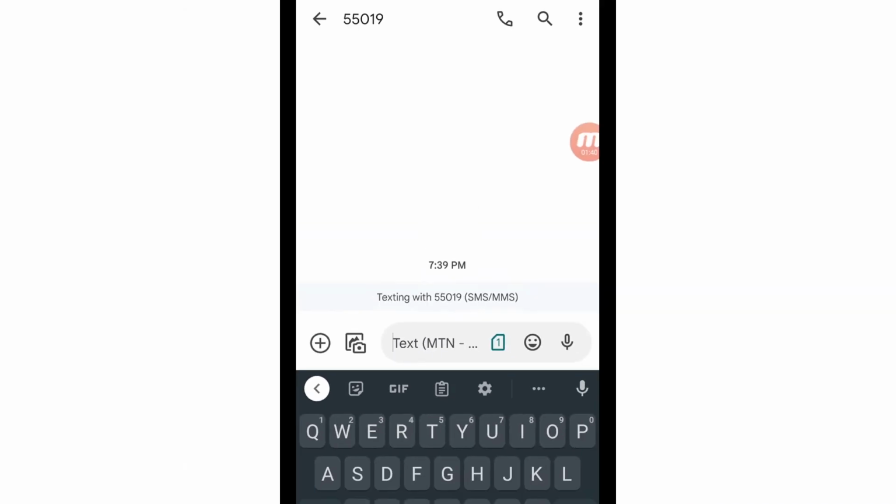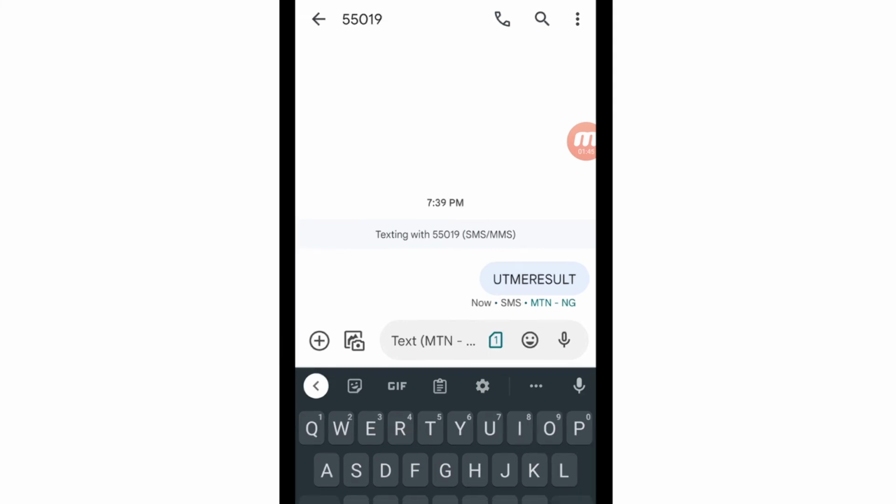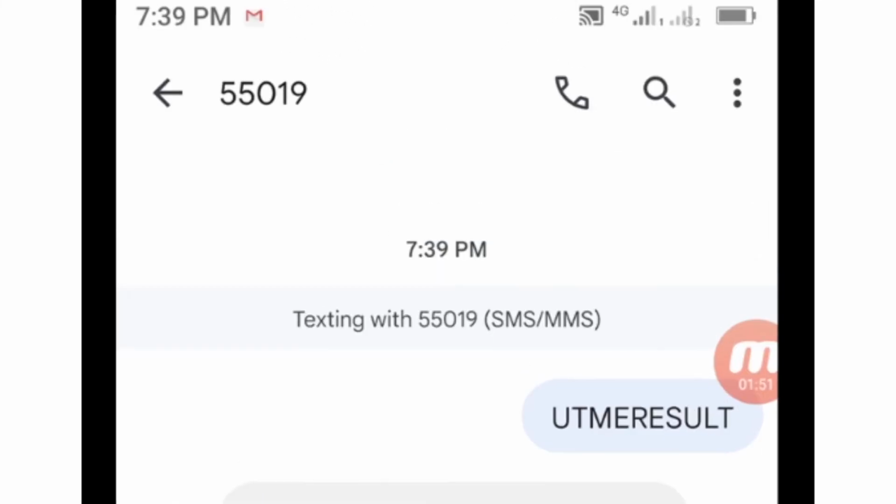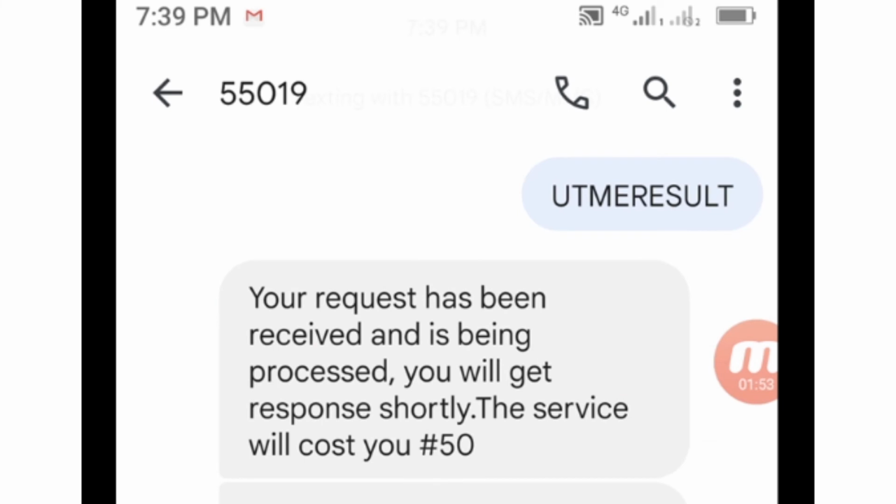When you send the message to 55019, you'll be charged 50 naira for doing this. You get a message: your request has been received and is being processed. You will get a response shortly. The service will cost you 50 naira. After sending this message, you get a reply with your JAMB scores. That's exactly how to check your UTME result.